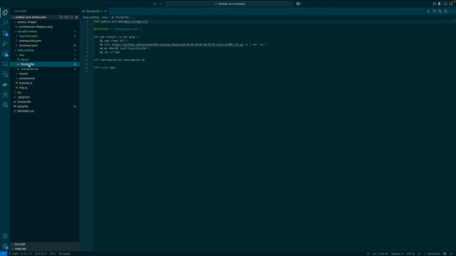So this is all being Dockerized. We're going to run this in ECS. So in here you can see I've pretty much just taken Amazon's AWS CLI base image to put this on. I've installed Grafana's K6 tool into this particular instance. We've got an entry point, and obviously I'm copying in the test itself into a location.